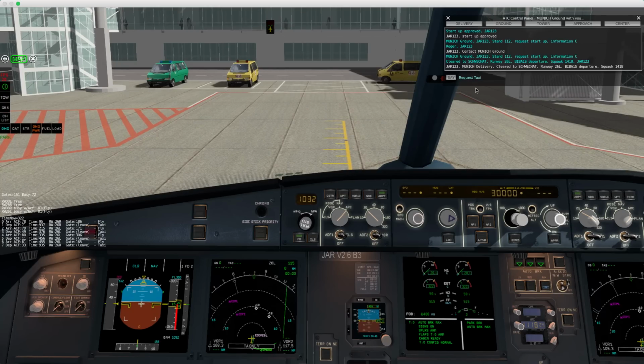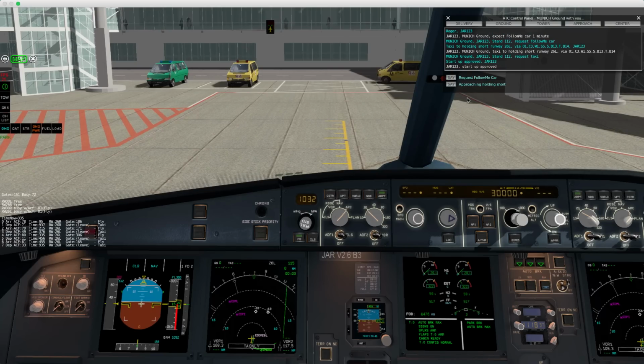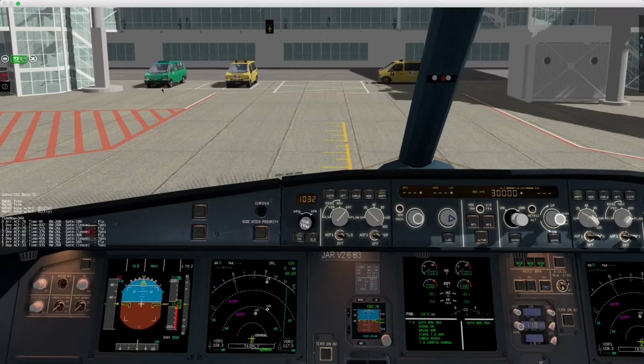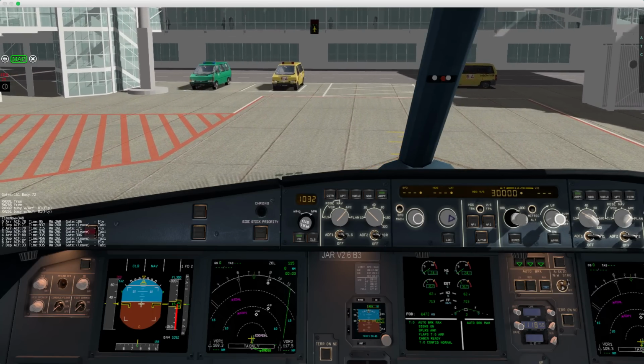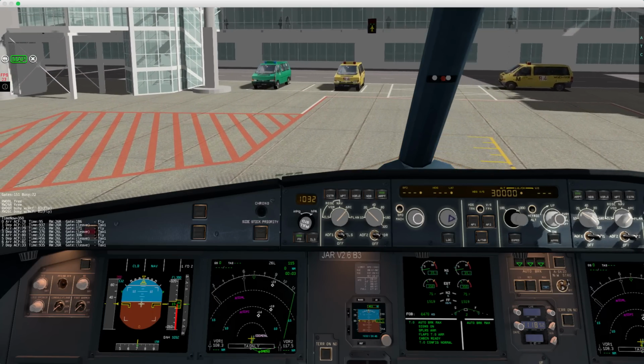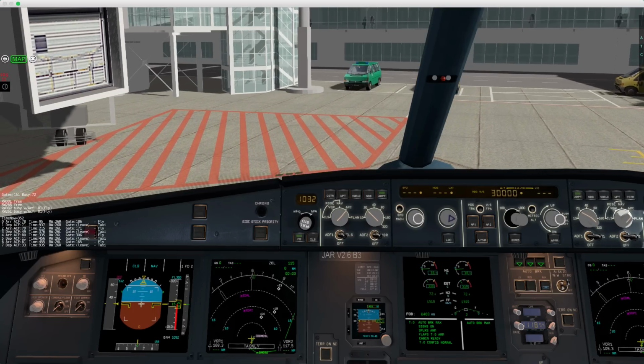I'm ready to request taxi. Okay, we have a taxi route. It's very hard to remember this, but I want to use Follow Me Car. Follow Me Car is a separate plugin, and when I request Follow Me Car from the XLive plugin, ATC just sends the needed data to the Follow Me Car plugin, and if you have it installed, it will work.